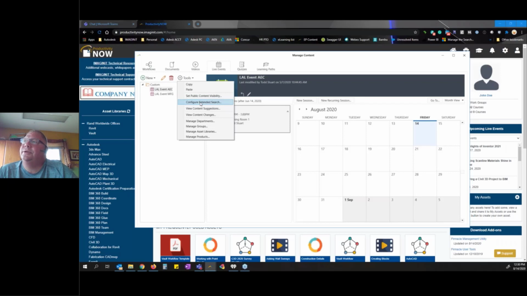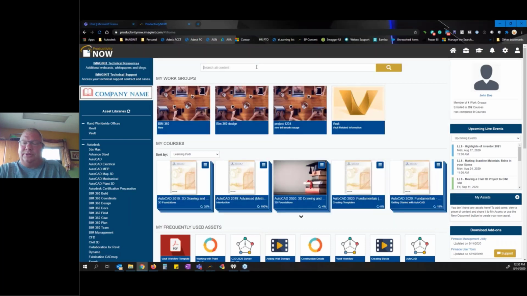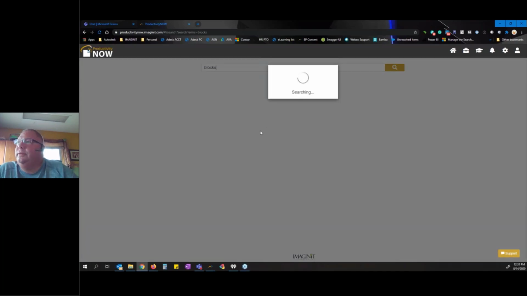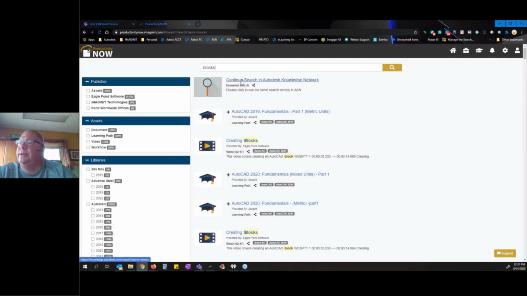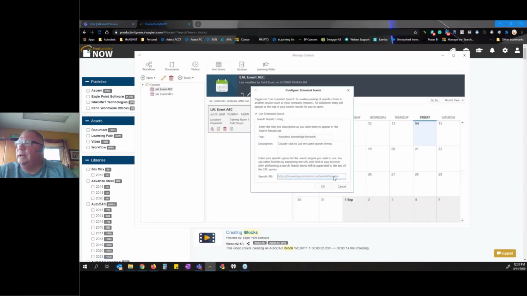A couple other things that are nice: extend your search. Maybe I want it to go to the knowledge base on Autodesk. Instead of having people go to Google and just search, maybe once they do a search inside of ProductivityNOW, once they get this, you'll see at the top that extended search. So you're controlling a little bit more where they're going to be searching. I put this in a lot for our customers. And if you're interested, let us know. That's the search result right there that you want to put in. And that will search that term, blocks, in the Autodesk knowledge network.